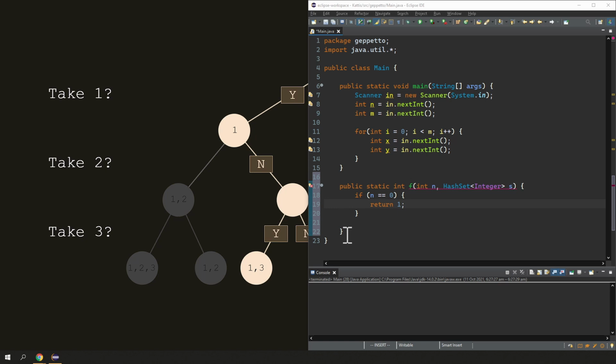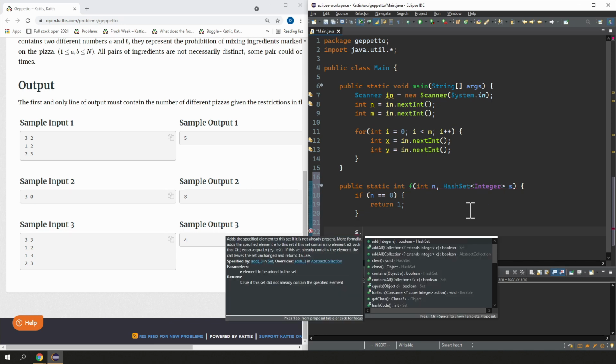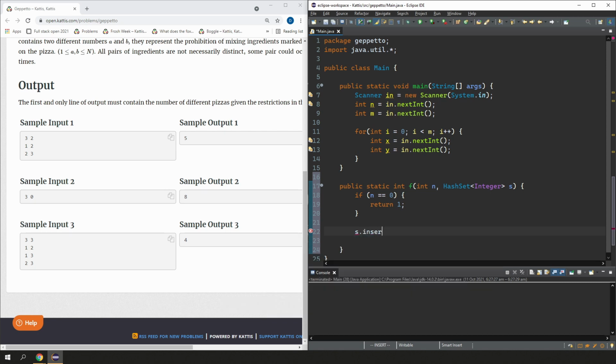Okay, so hopefully that makes sense. Now how do we actually do the recursion? Well, for each number you have two options. Either you take it or you don't take it. If you take it, that means this set S, I'm going to insert n, sorry. That means I take the number. Okay, and then I will send it down. So I'm going to call f n-1 because we've dealt with ingredient n. So now let's go to ingredient n-1, and I give you the set.